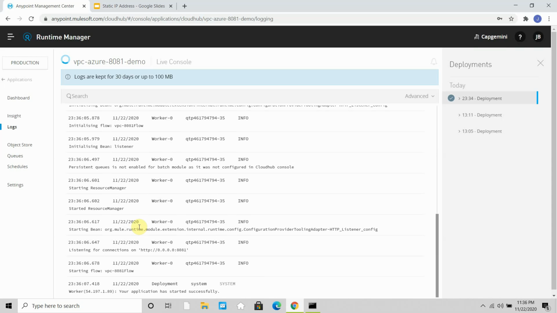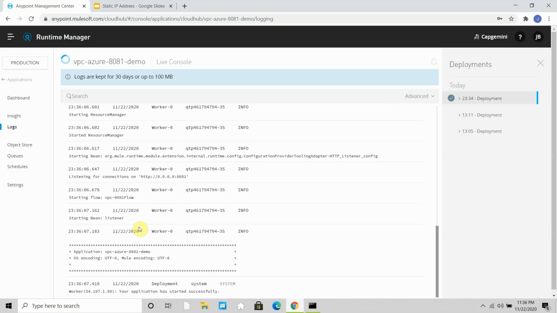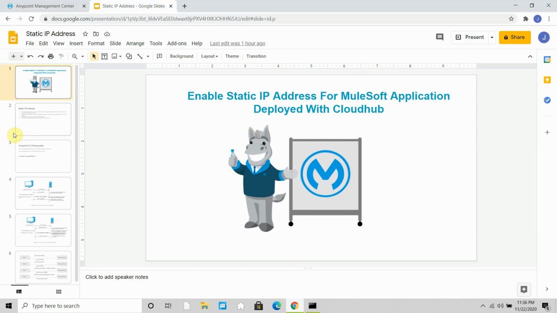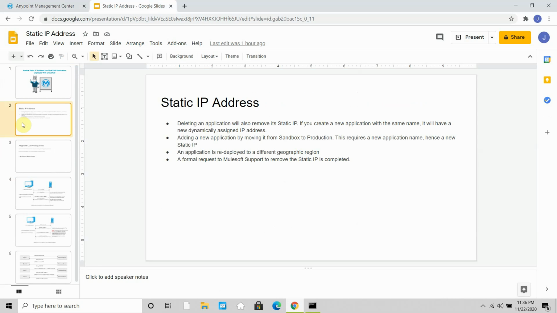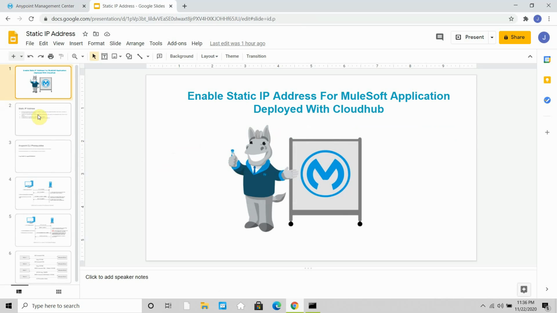In a static IP address, what happens? Once you have deployed the application with a static IP address, if you redeploy it or restart it, your IP address will not change, it will remain the same. In that case, if you want to whitelist the IP address in that system or network, you can definitely do that. But there are a few scenarios where your static IP address can change. So let me maximize this screen.